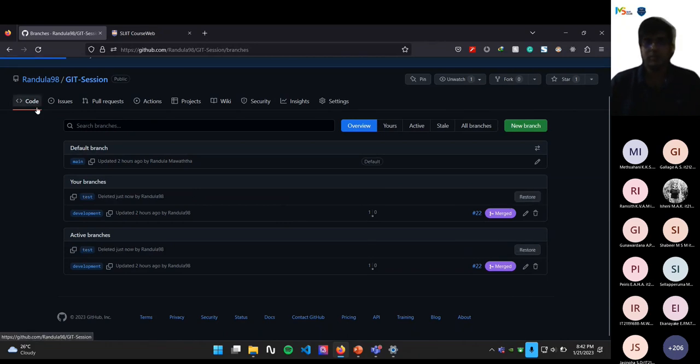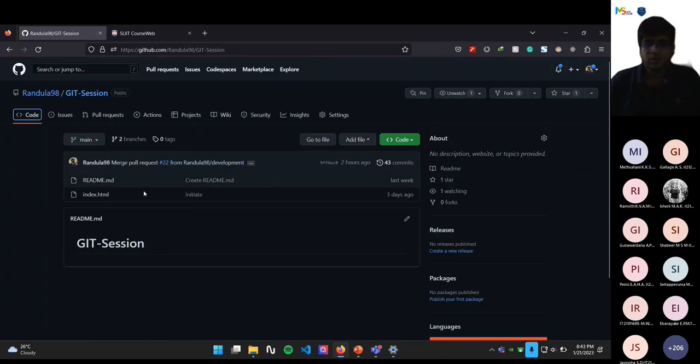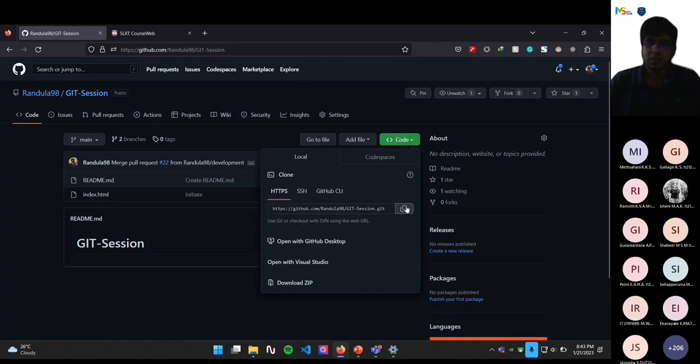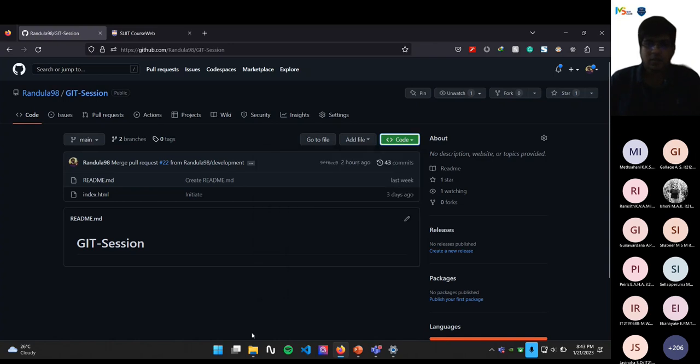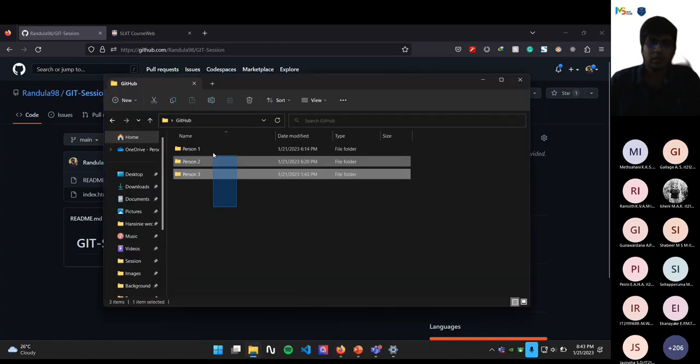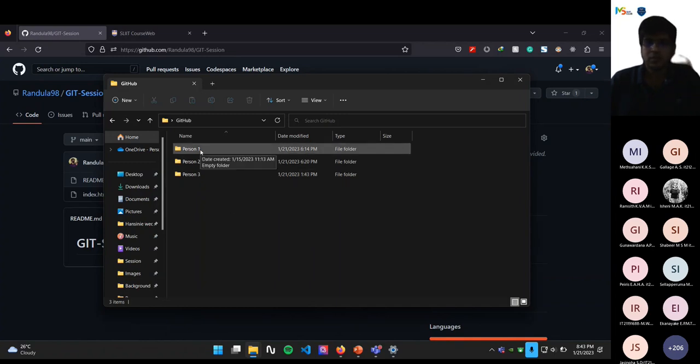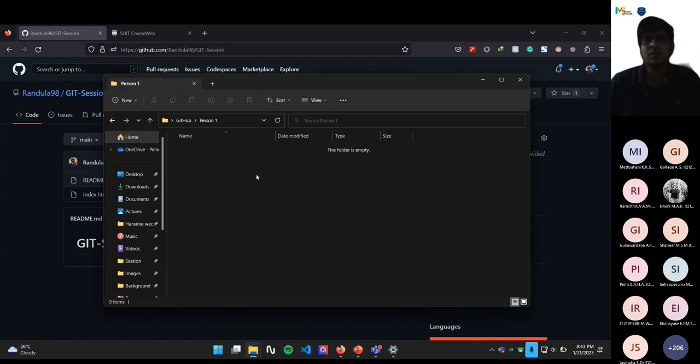Right. As the second step, you need to create a local repository on your PCs. For that, you need to get the Git link from your remote repository from here. And after that, you need to create a local folder to clone your repository. So in here, I have created 3 folders as person1, person2, and person3. Assume these 3 folders are 3 different developers from different places. Right. First, I'll clone my repository to person1.